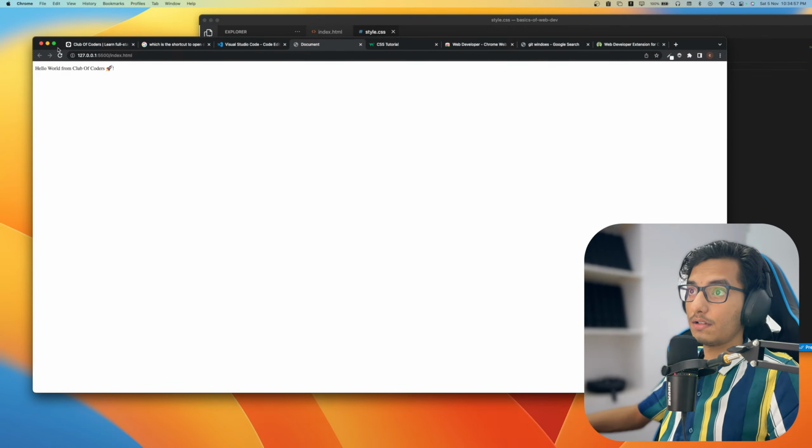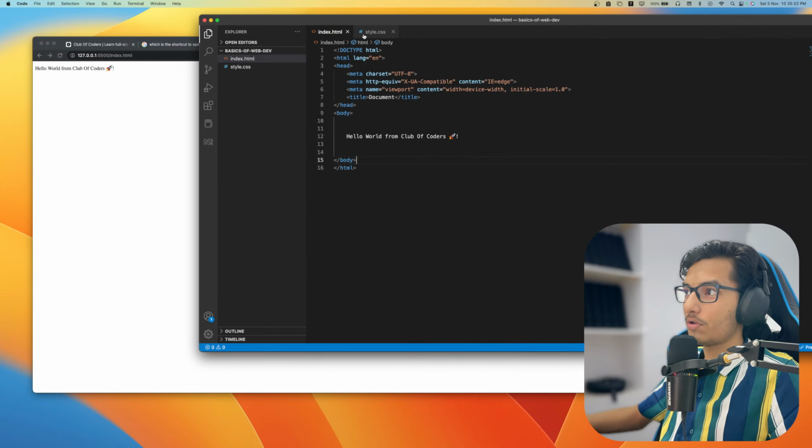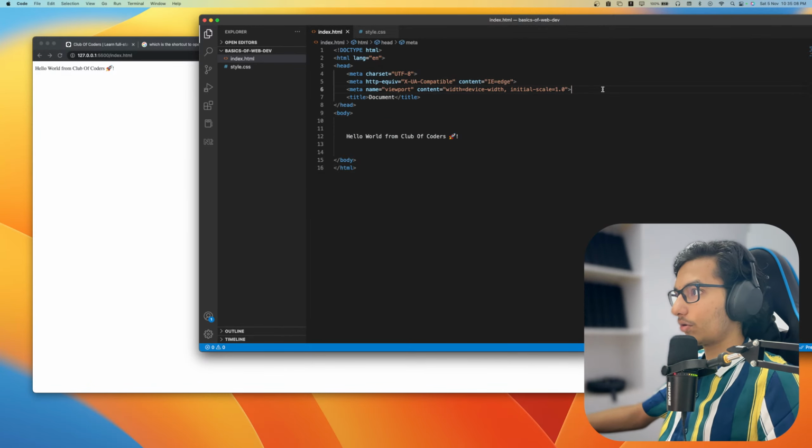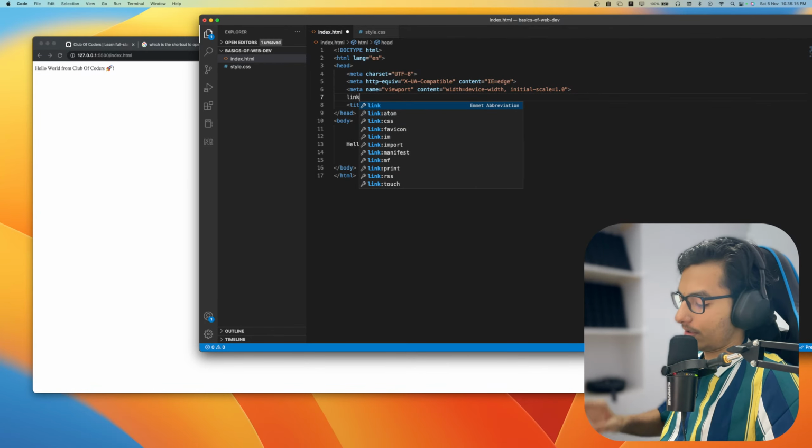But here you will see the change is not reflected. Why so? Because we haven't connected our HTML to CSS. Now we will connect our HTML to CSS. And to connect it, we will use the link tag. If you write link, it will show you the suggestions: atom, CSS, favicon, import, all of those things. You don't have to worry about anything. If you want to know what it is, just Google it. What is link CSS? How to link, import, or anything. So now we will link CSS.